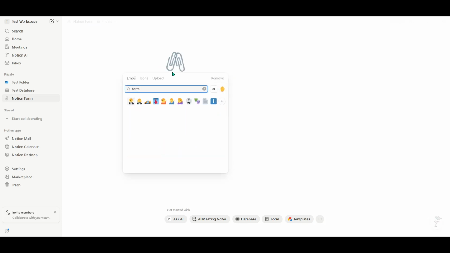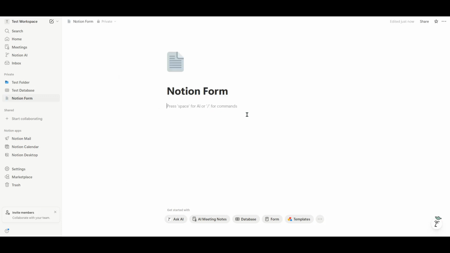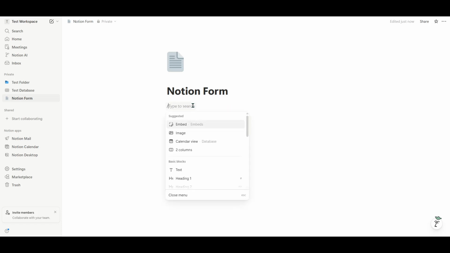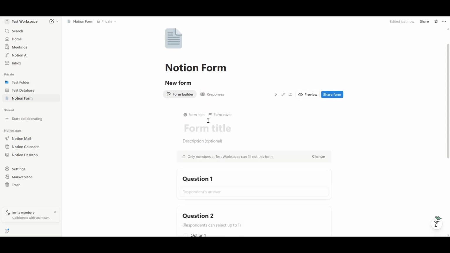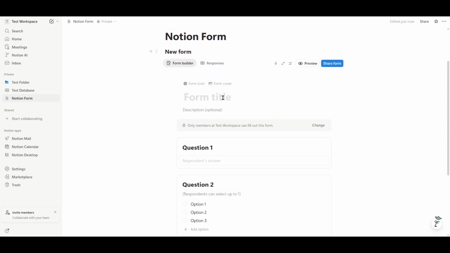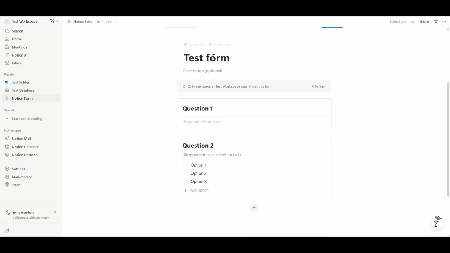Next, type a / to open Notion's command menu. Then type the word form and press enter. The / command is the fastest way to insert blocks in Notion, and typing form filters the menu so you can drop in the form block immediately. If your menu is crowded, keep typing until you see form, then confirm. A form block will appear on your page, and you can start editing right away.